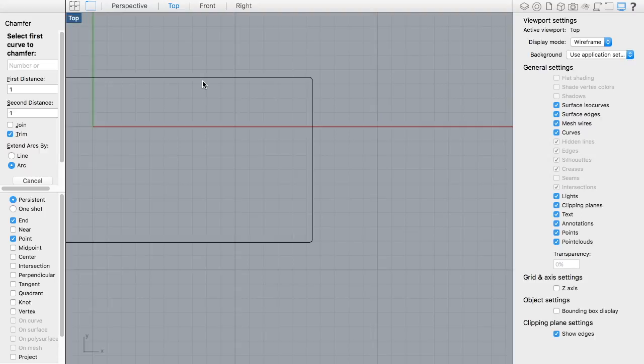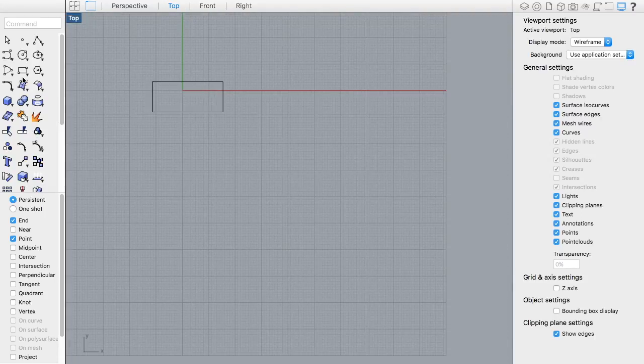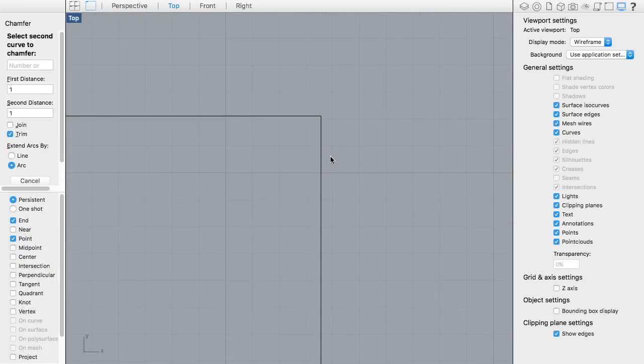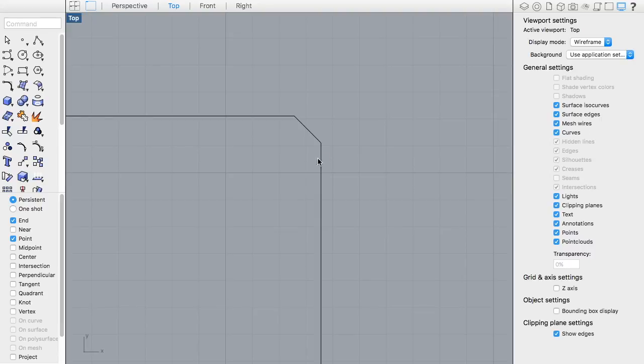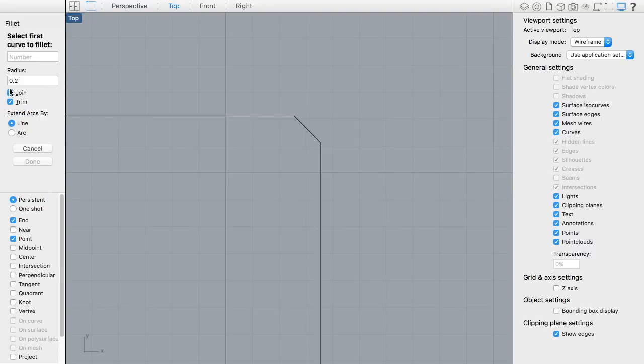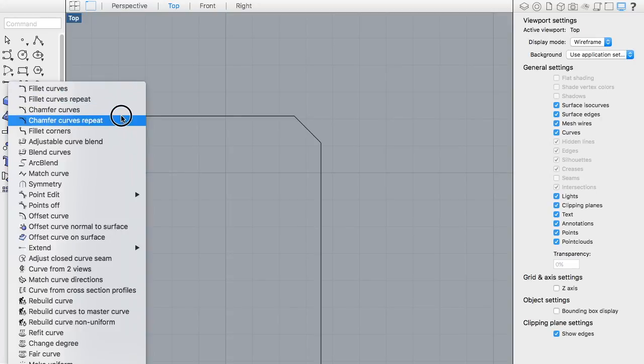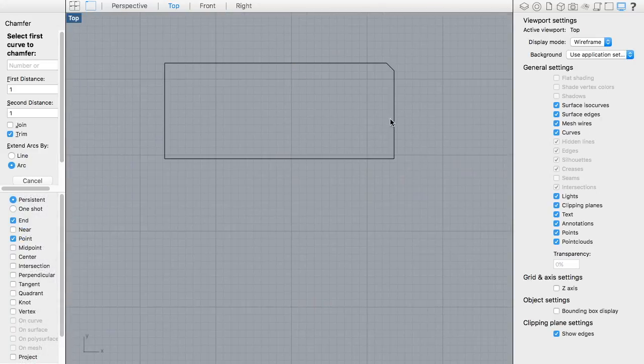Chamfer curves. Now we'll make another rectangle, and we'll use the chamfer curves. Click on one side, click on the second side, and here you go, you get a chamfer. I hope it's called a chamfer, right? It's not called something else. I think it's pronounced chamfer, I don't know if you guys call it something else. Again, we have a chamfer for each, so you don't have to click on it again and again. Repeat, repeat.